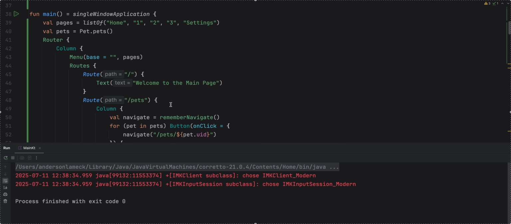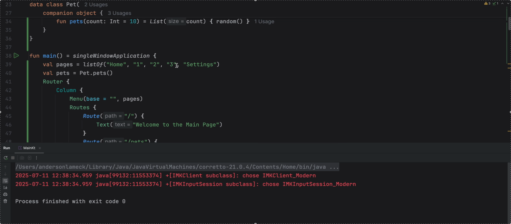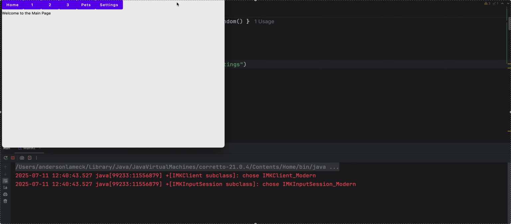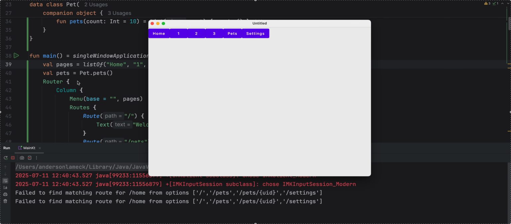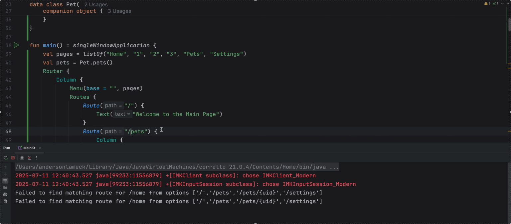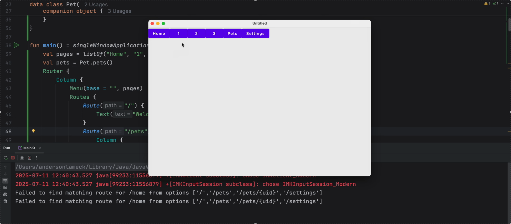So let's just add pets here so that we see. So I'm going to add a pets menu so that we have things to test. So when you click and run, notice how we have home, we have settings. Where did home go? Did I delete home? Yes, I deleted home in place of pets, but that's not an issue.